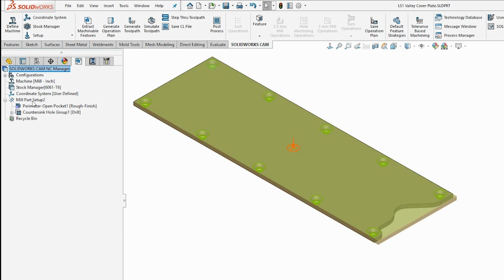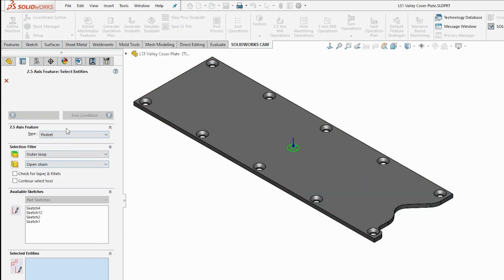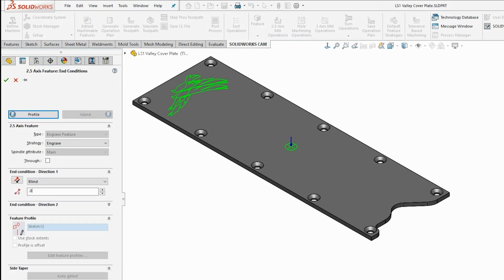Lastly, we'll interactively program the engraving. Creating a new 2.5-axis feature, we'll select the engrave, choose our sketch, and set the depth to 15 thousandths.